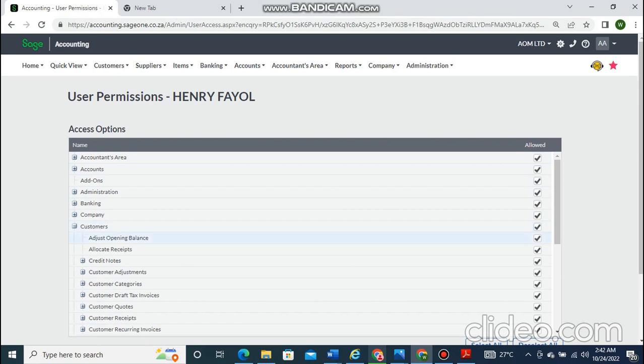You must expand to see the features or the options within customers that Henry has access to. You see he has access to adjust customers opening balance. Do you want that? He has access to allocate receipts. Do you want that? He has access to customer adjustment, to edit and delete customer adjustment. And this is important because they should not go and delete a particular important customer or client that is relevant to you. So you must ensure that you're able to follow this properly.